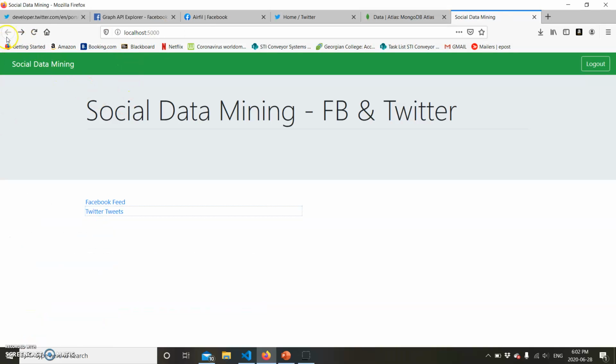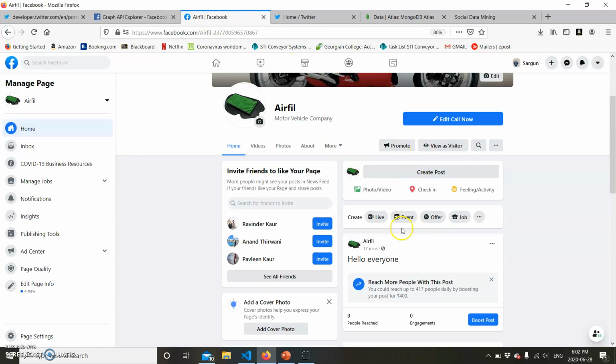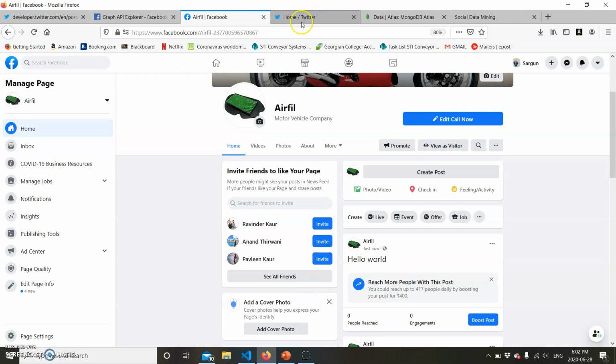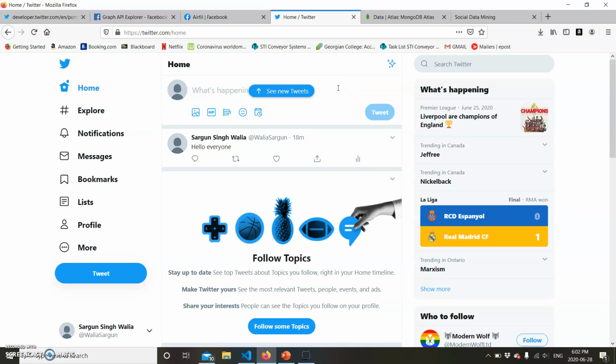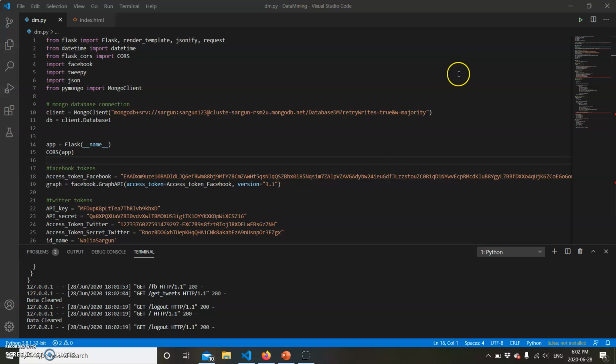Now let's give you a quick demo for the same. Here we can just log out, and I'll give you a real-time demo. This is the page that I have right now on Facebook, and I'll post something. Say, let's post hello world. So this is posted, and let's go to Twitter. Here also let's have the same post, guys. Hello world, and we'll tweet.